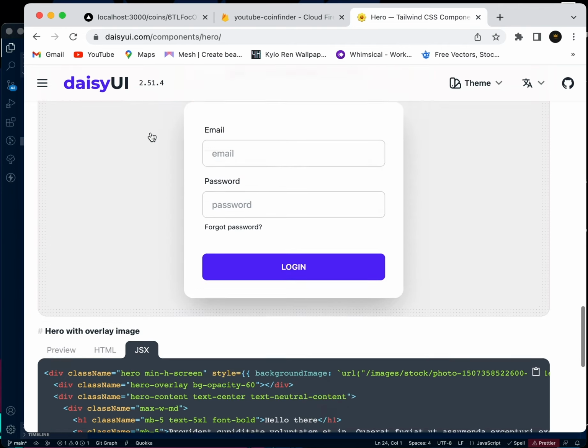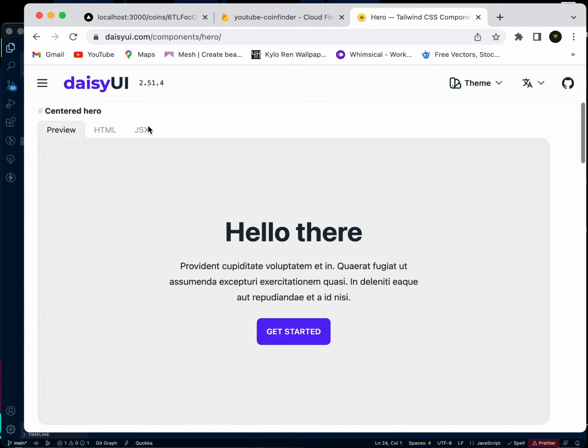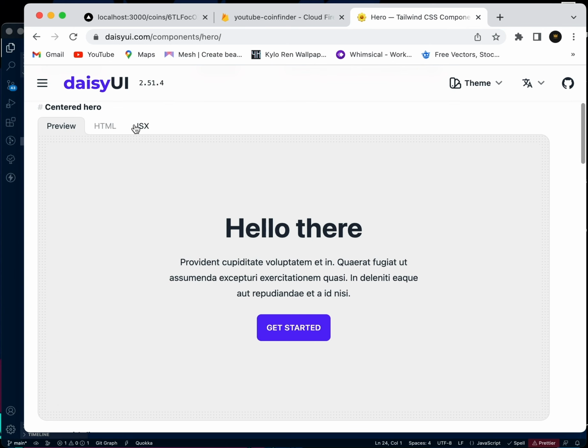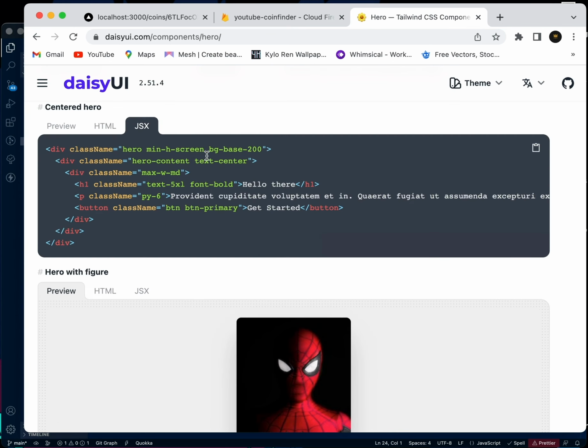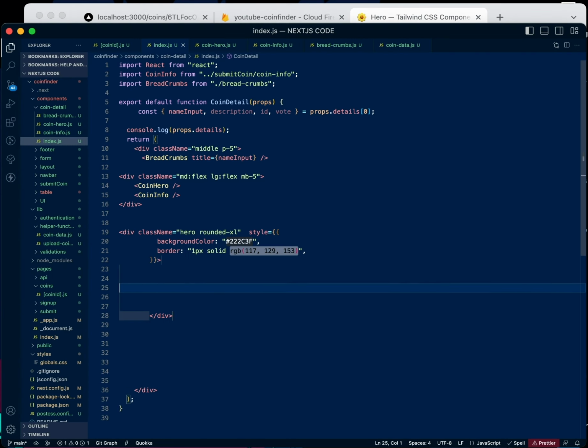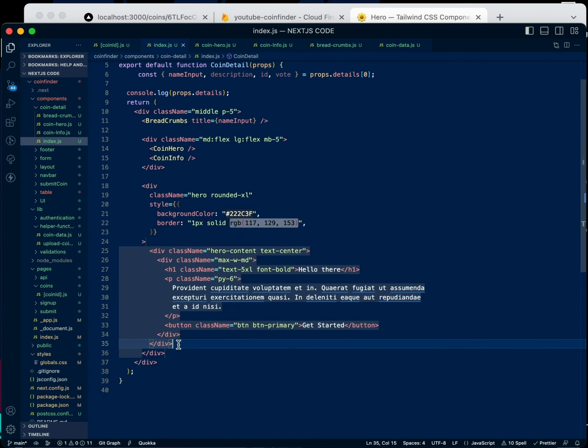For hero content. Okay, let's use this. Hero content, text center. Alright, so we're going to use this. We're going to copy that, come down here, and paste that.